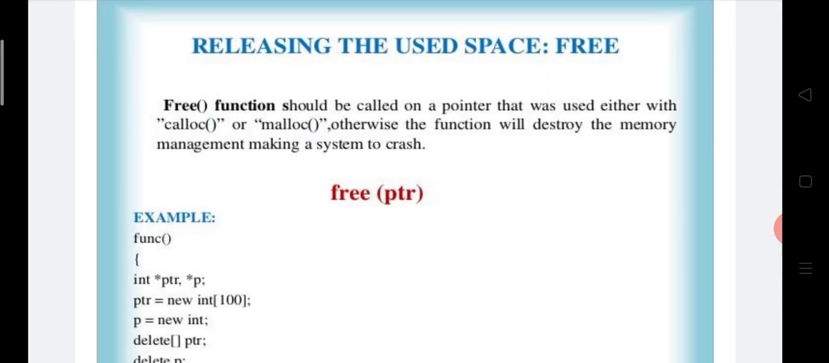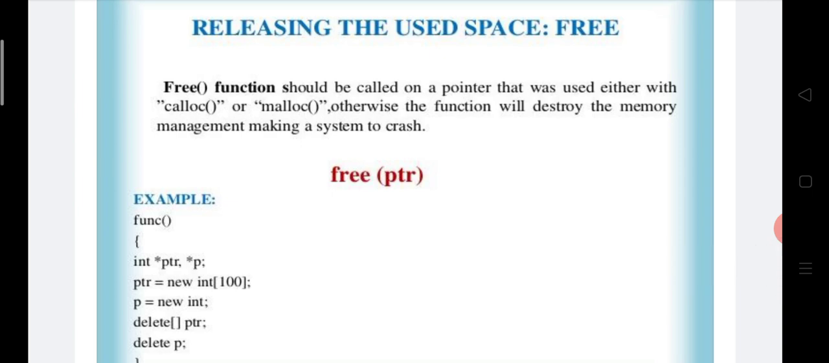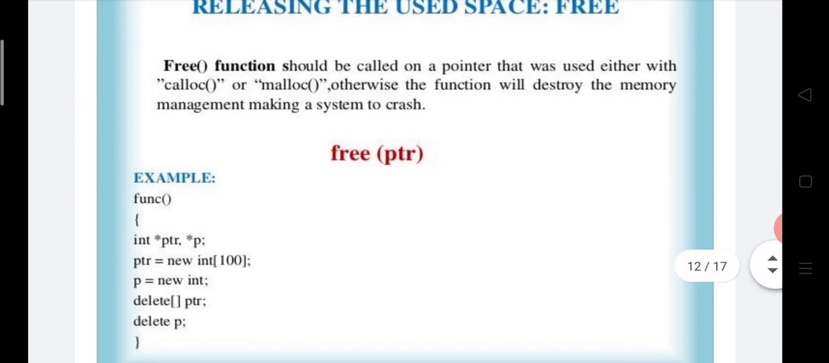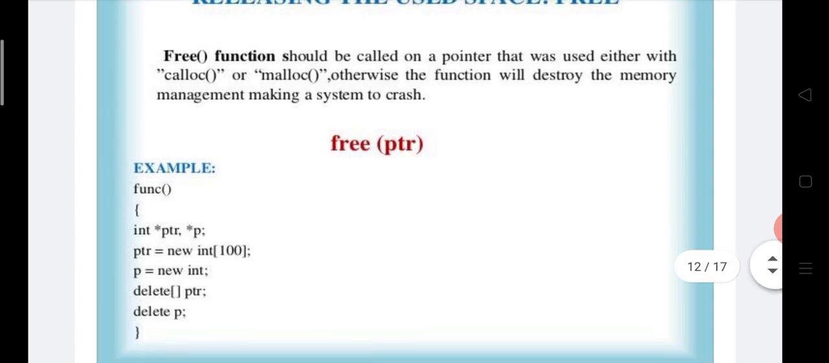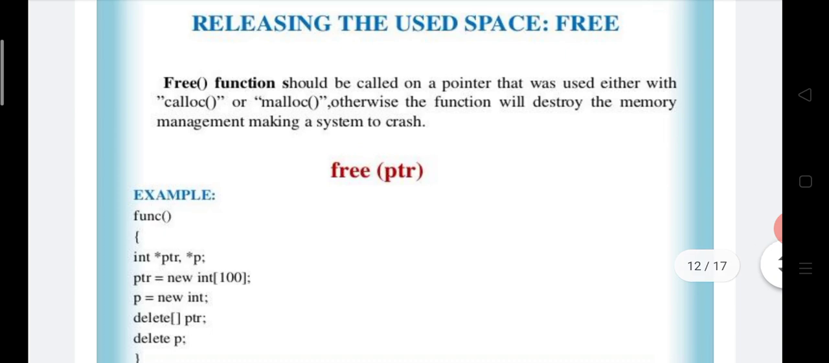Releasing the used space, which is free. Actually free is one inbuilt function inside the C library. This function should be called on a pointer that was used either with calloc or malloc, otherwise the function will destroy the memory management, making the system crash. Suppose you want to delete or remove the memory which is already allocated by the calloc and malloc function, then we will execute the free function.